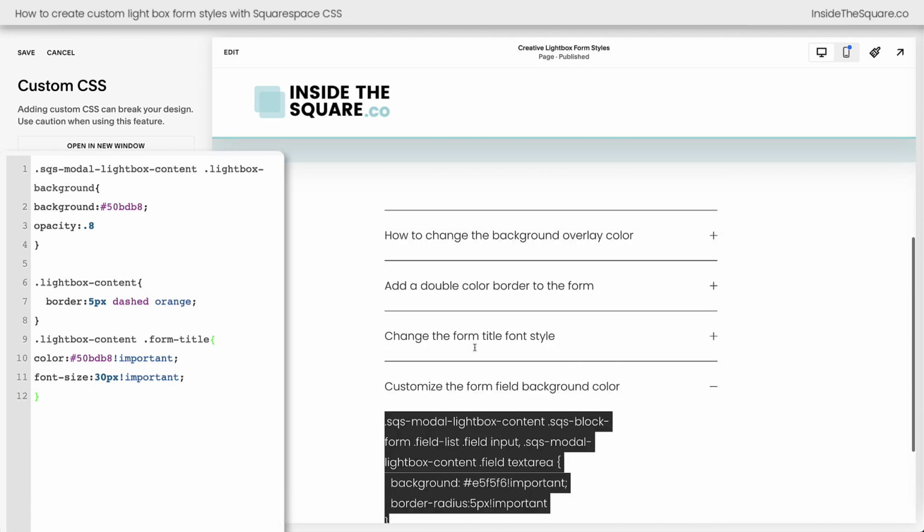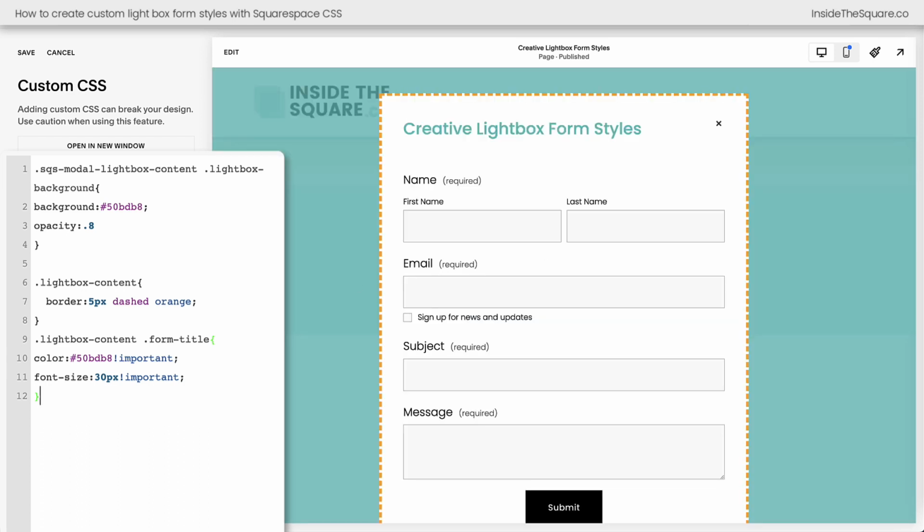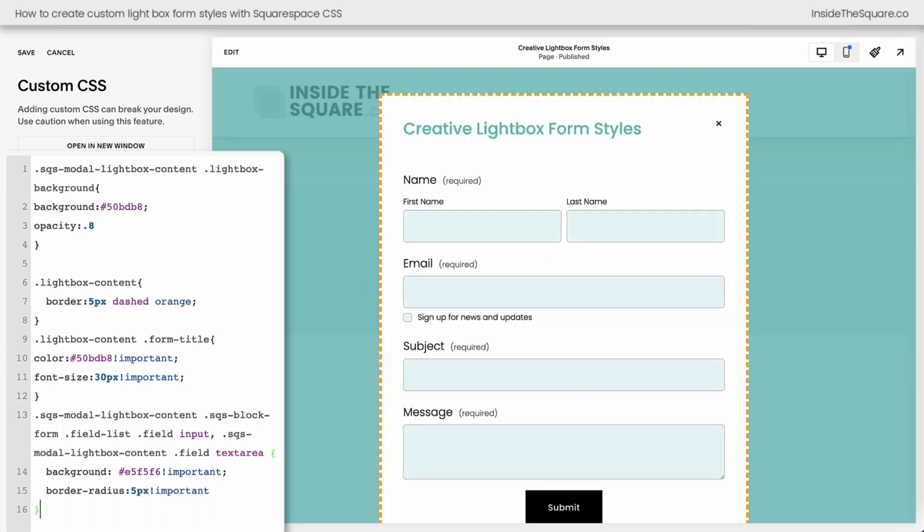I'm going to copy this code. We will open up our form. Let's enter one new line, and there we go. Now the fields themselves have a different color. What this code does is it changes the background color of these input fields, and again, I gave it a border radius. I'm a fan of the curved edges, but not everyone is. Feel free to remove that code if you want it to have that 90-degree angle.